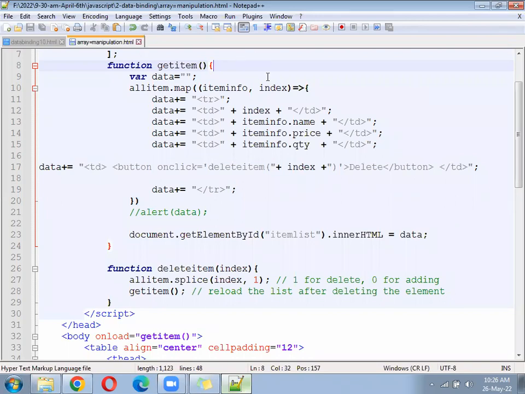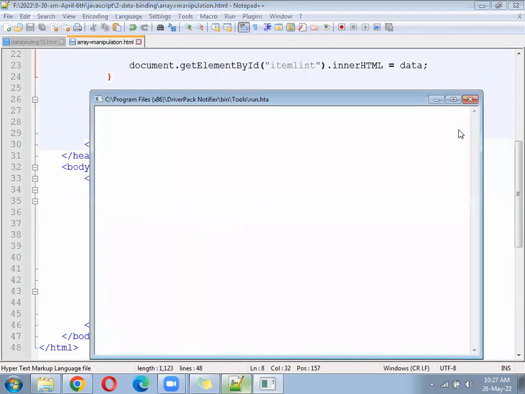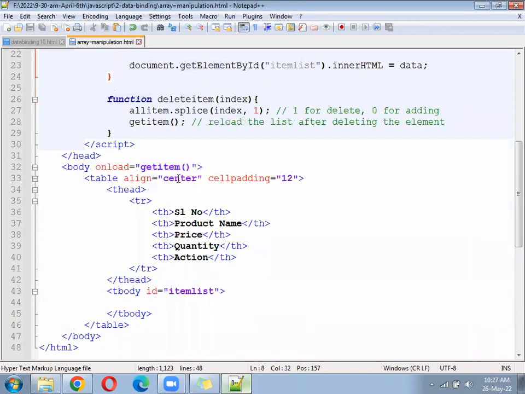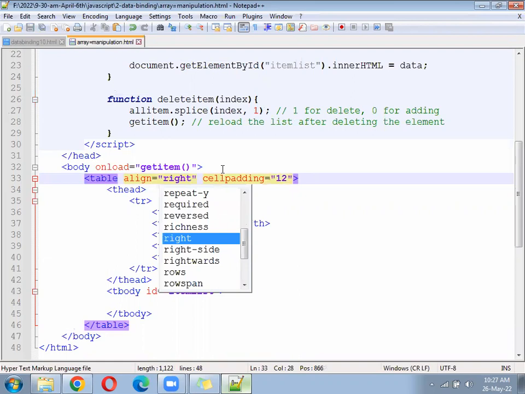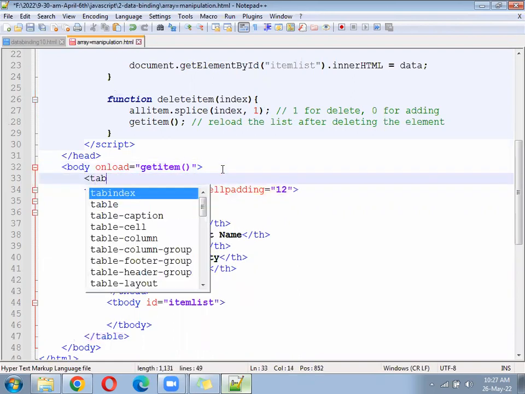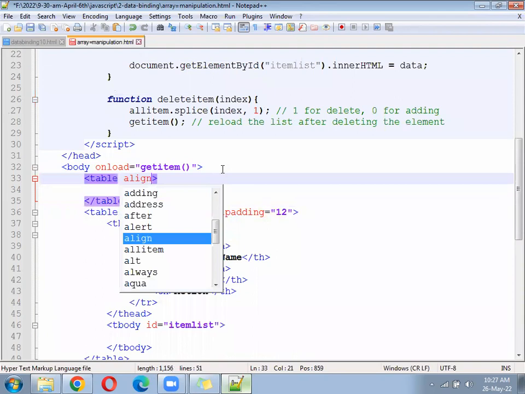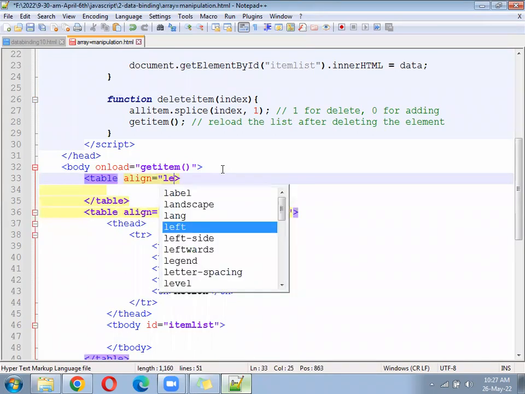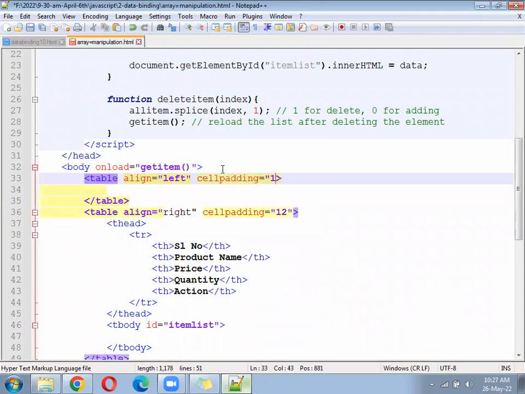Okay, come down then. This table you have given align center. Give align right, so it will go right side of the screen. Before that, create one more table. Keep align left, align equal to left, and cell padding equal to 10, 12.